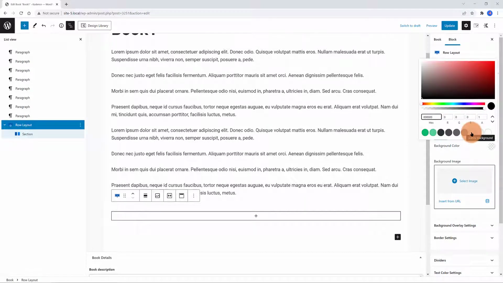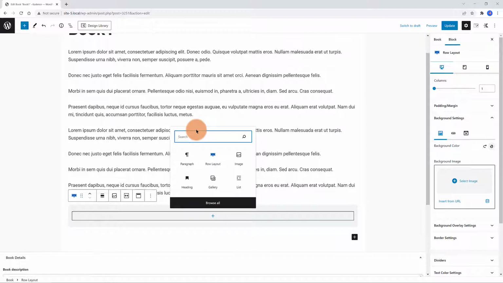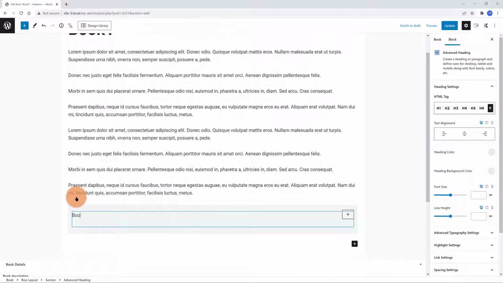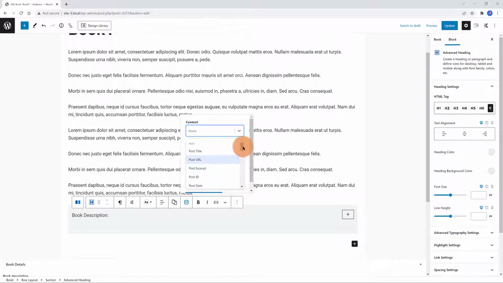I added in an advanced heading. I type in book description. From the heading toolbar, I reduce the font size and then click inside the blank space and click on the dynamic content icon. Under the custom field, I have selected my first ACF field to pull in the book description. Scroll down and select dynamic content bottom.